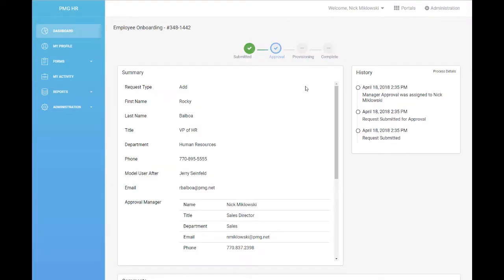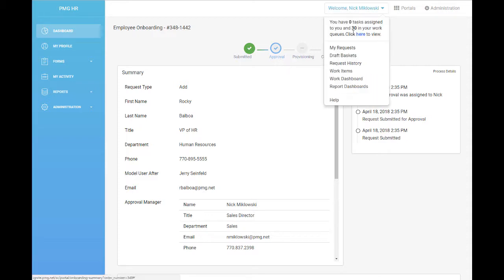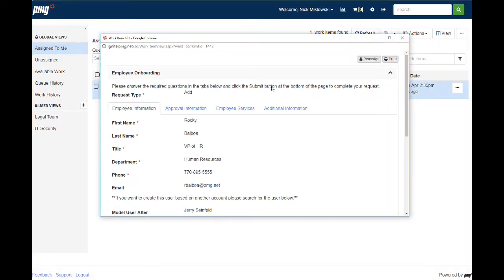Here on the status page, we are able to see information about the process as it runs. At the top are the high-level milestones, as well as further detail in the history, such as we're currently waiting on an approval from me. I will go and approve through the work dashboard, and then let's take a look at the workflow together.